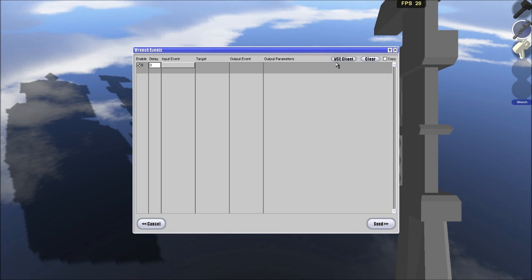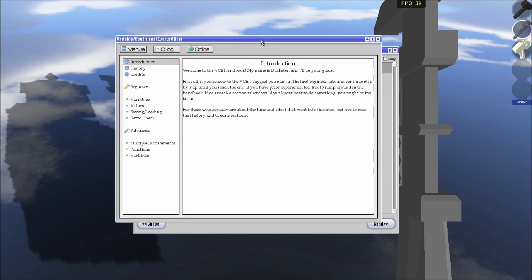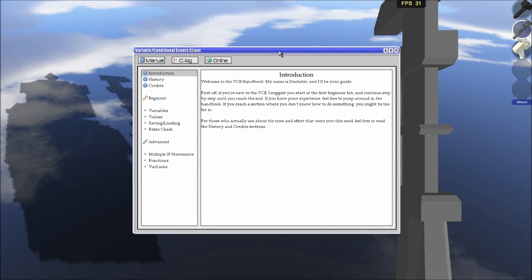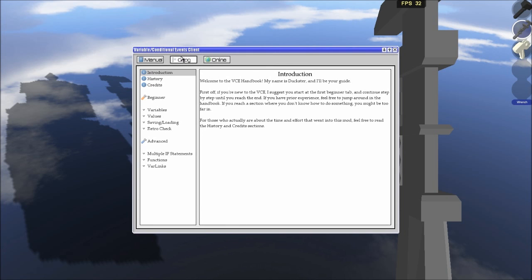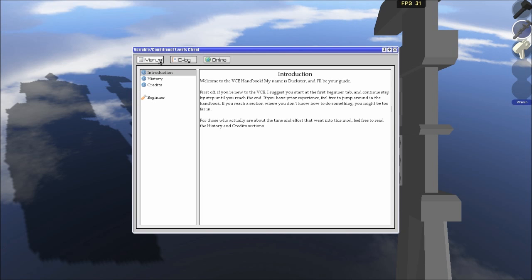If you ever get confused or need to know which variable or type of variable something is, you can just click this VCE client button up here in the event menu, or you can keybind it to something, and you have a screen come up here, and it basically tells you everything you need to know about VCE. You have your manual, change log, and something online, but mostly you're going to be wanting to check the manual for stuff that you need, that you want help with.